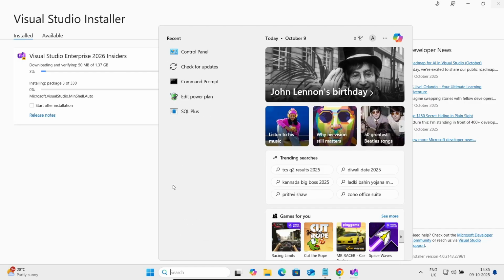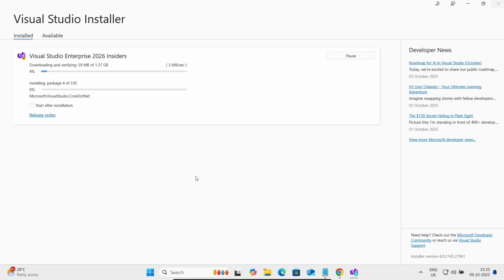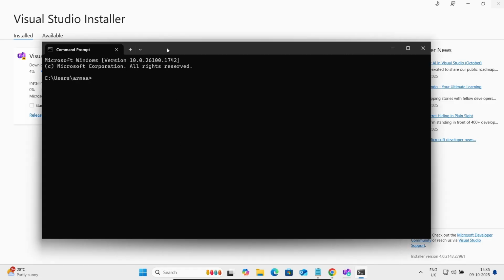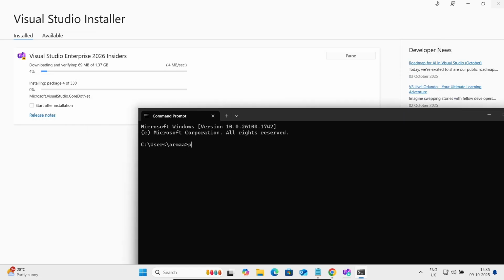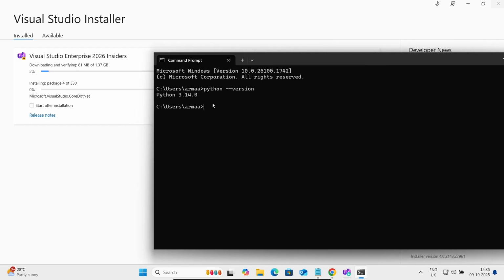Now if I go to the command prompt, let's open cmd. And now if I write python --version, then you can see Python 3.14 is the latest version that is already in my system.